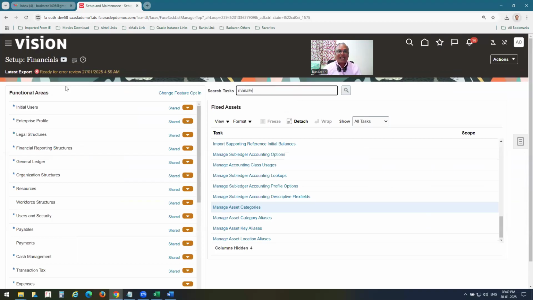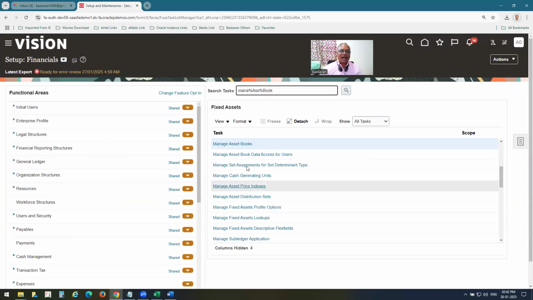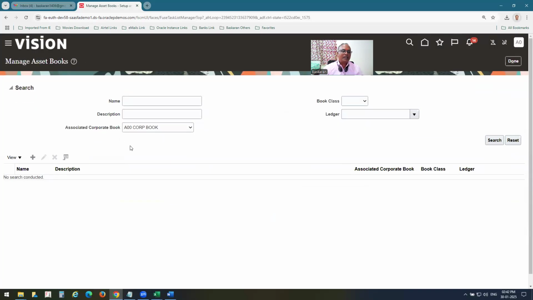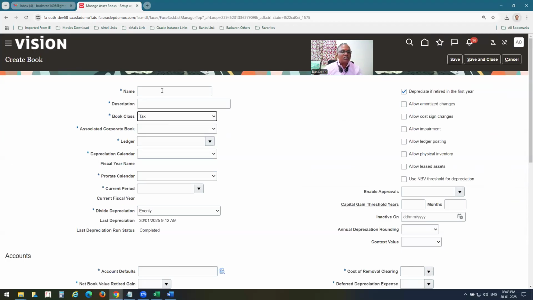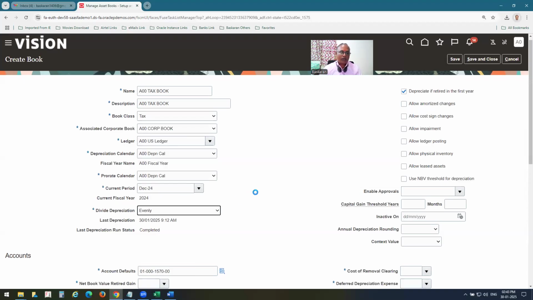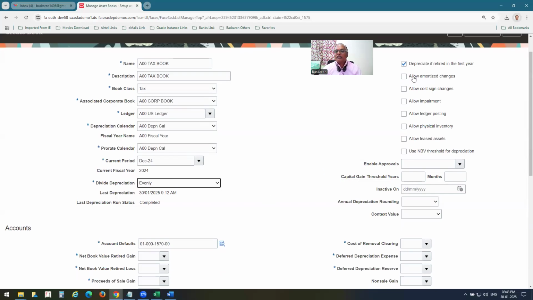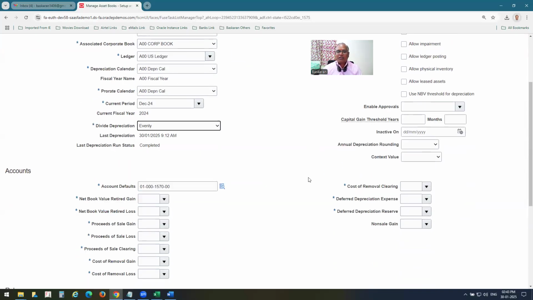So manage asset book first. The corporate book has already been created, so I'm going to create my tax book, associating it to our corporate book. The moment you change it to tax book, the corporate book association is also very, very important. So copy, and then corporate book association to ledger, association to calendar, first period December 24. Similar to our corporate, evenly or days. And these are optional, you can enable them if you want.